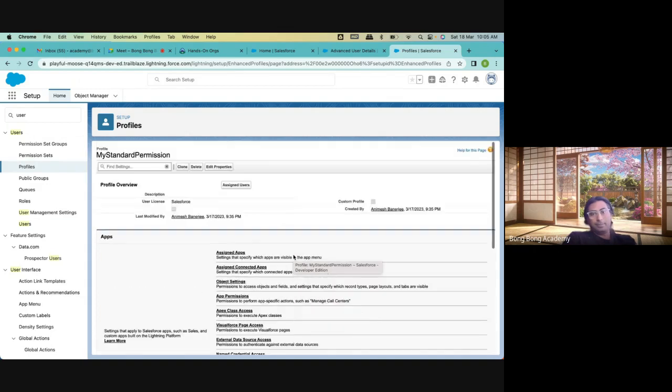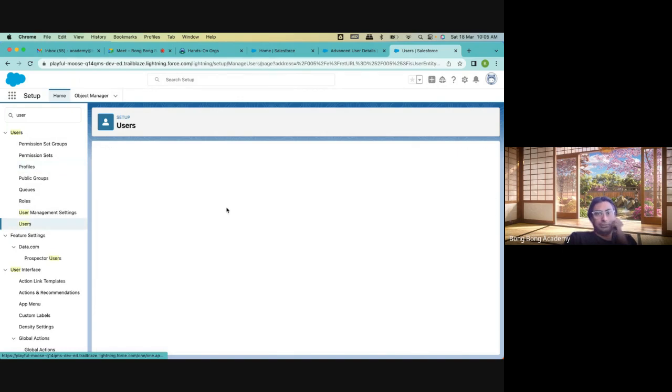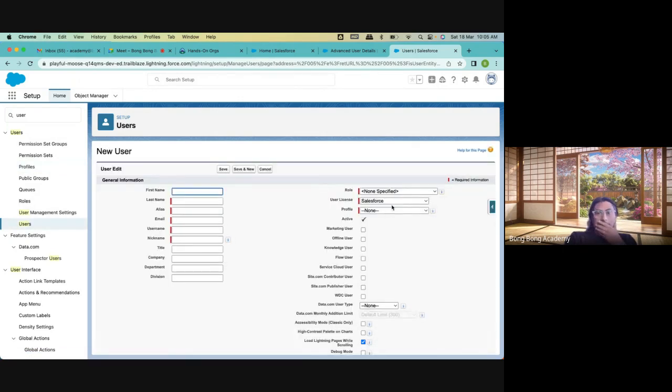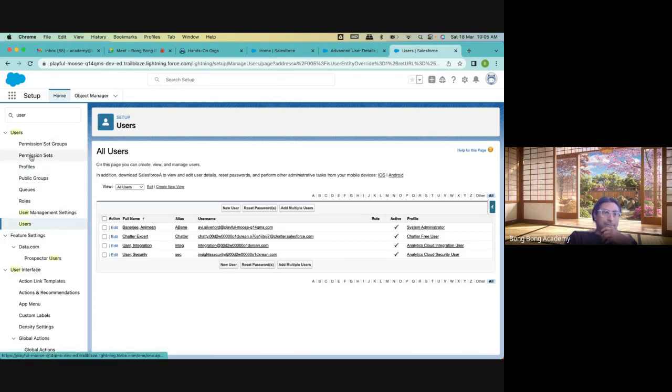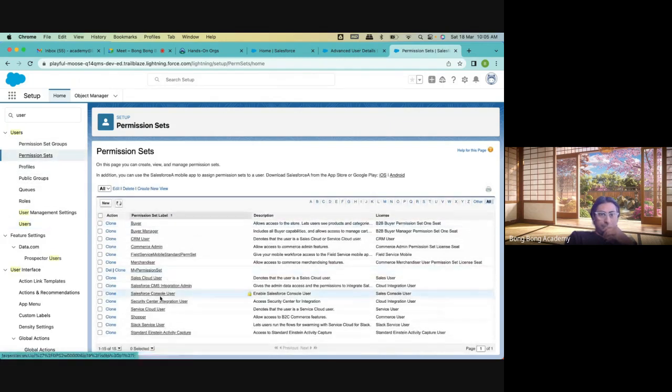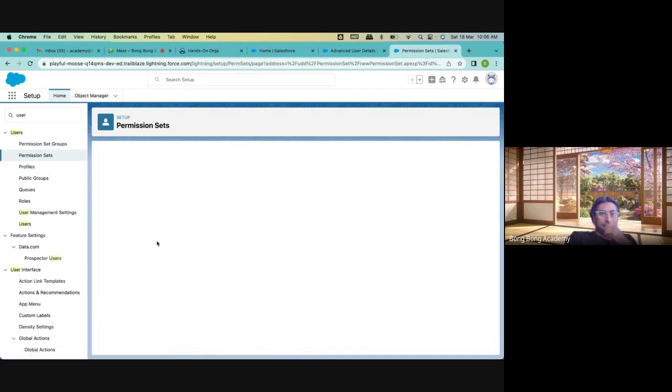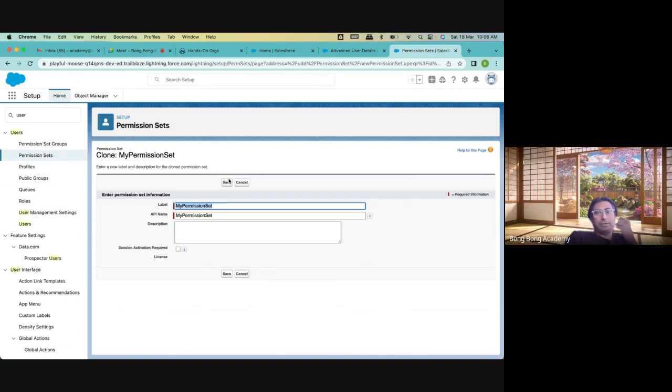Okay. So here I have defined my own standard permissions. This is the profile I can assign to a new user. Whenever I am creating a new user, I can assign that, my standard permissions. Similarly, you can also create permission sets. You can clone an existing permission set and define your own permissions.